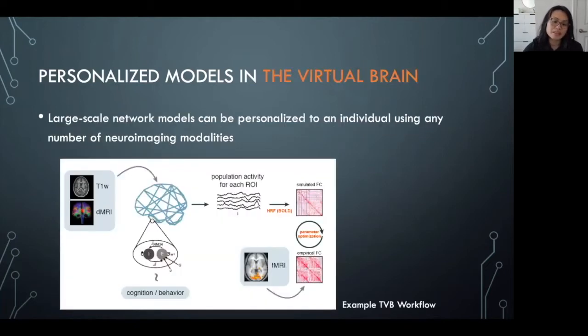And what we're doing with these data sets is using The Virtual Brain platform to create large-scale models of network dynamics that are personalized to an individual using their own neuroimaging data. And this can be in the form of any number of neuroimaging modalities. Here's an example of a typical workflow using MRI data. So where the T1 weighted image and the diffusion MRI data are used to map the subject's structural connectome. Each node in our network is represented with a neural mass model, and all those neural masses are coupled together as defined by that individual's connectome.